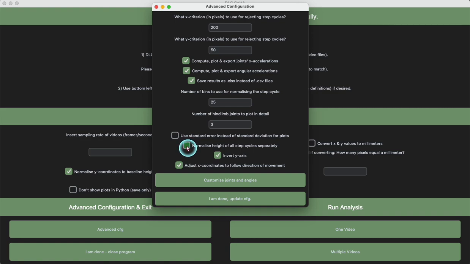You can check this box to normalize the height of your step cycles separately, and this is recommended if you know that you have some distortions in your camera or maybe you have an uneven floor. Then it makes sense to normalize the height of all step cycles individually or separately. So the lowest point of the body across one step cycle is set to 0 and the rest is corrected accordingly. If you don't check this box, height is still normalized, but then either to a baseline file that is checked, as we have for our beam in our examples, or to the overall lowest point of the body being 0. This next box is for inverting the y-axis.